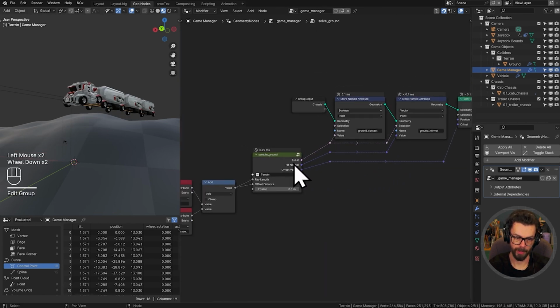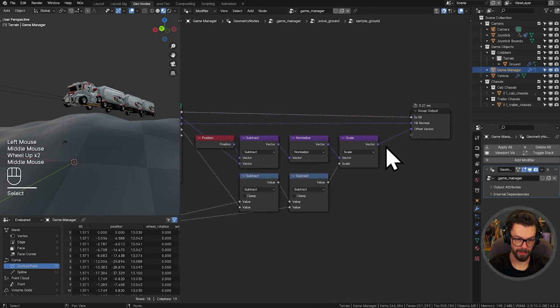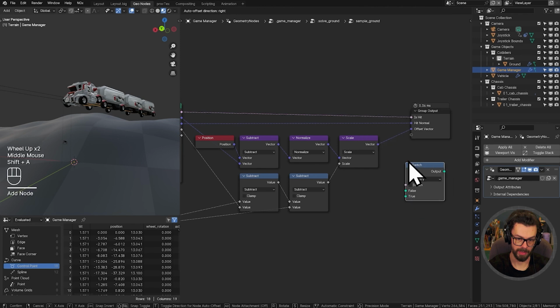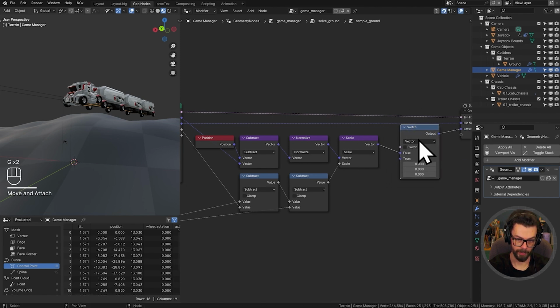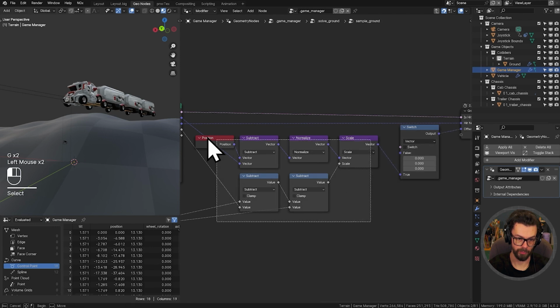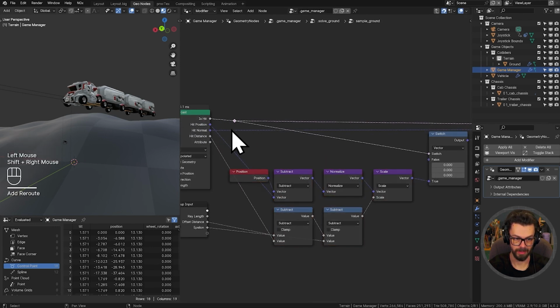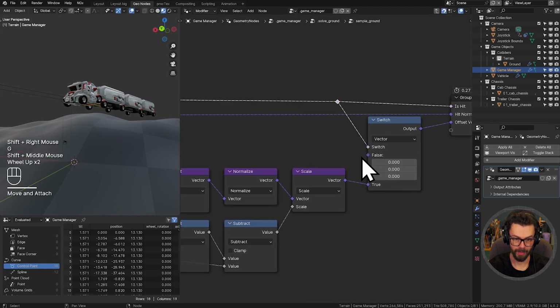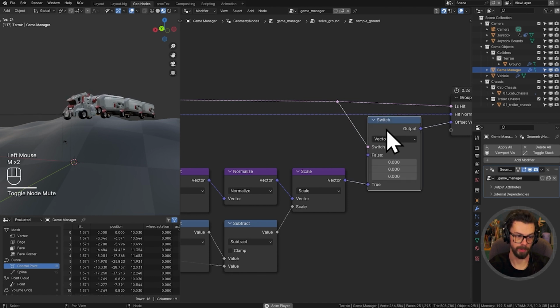Go back into our solve ground, into the sample ground, and just after this scale here, let's grab another switch, set this to vector, and I'll drop it on here. So use this if true, when is hit, just bring that along on a reroute, and otherwise 0. So now when I press play, you can see that we no longer fall. If I mute this, we start falling again.